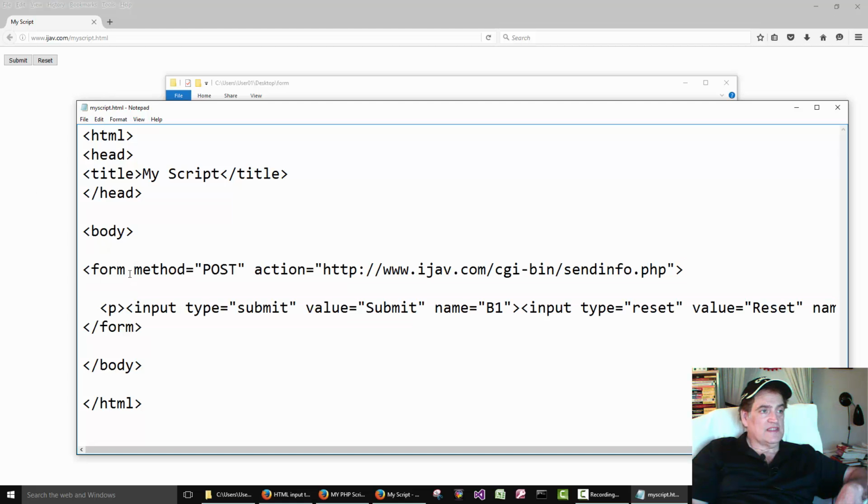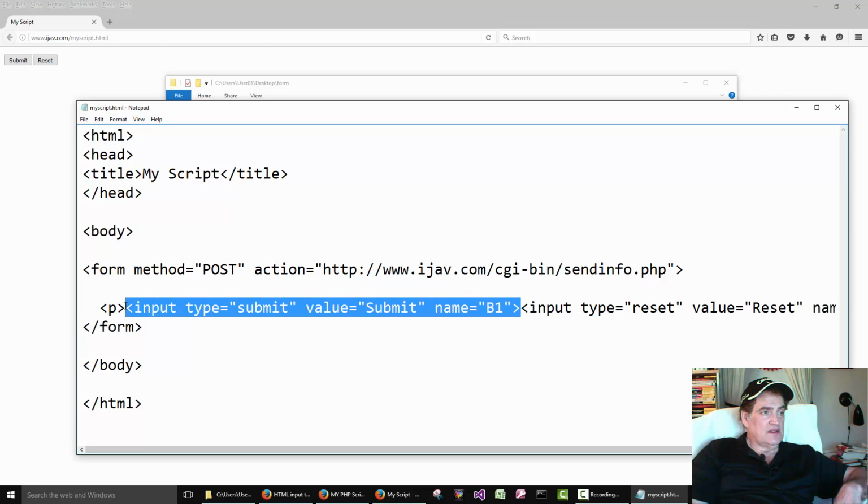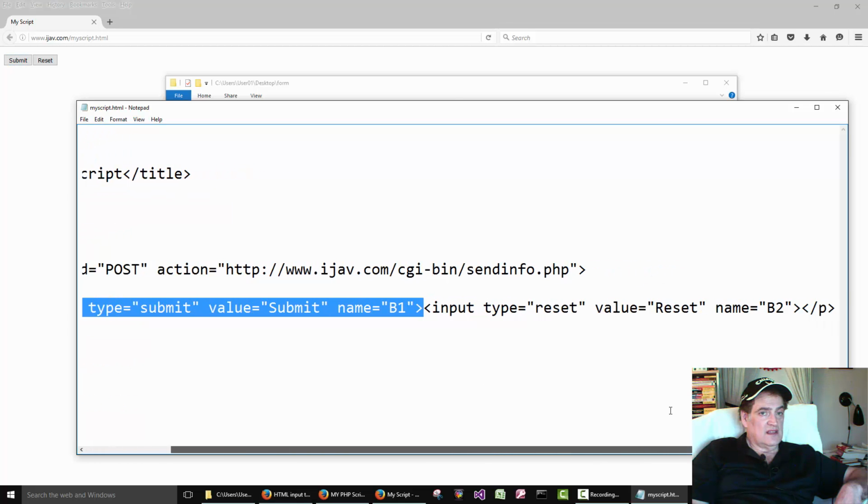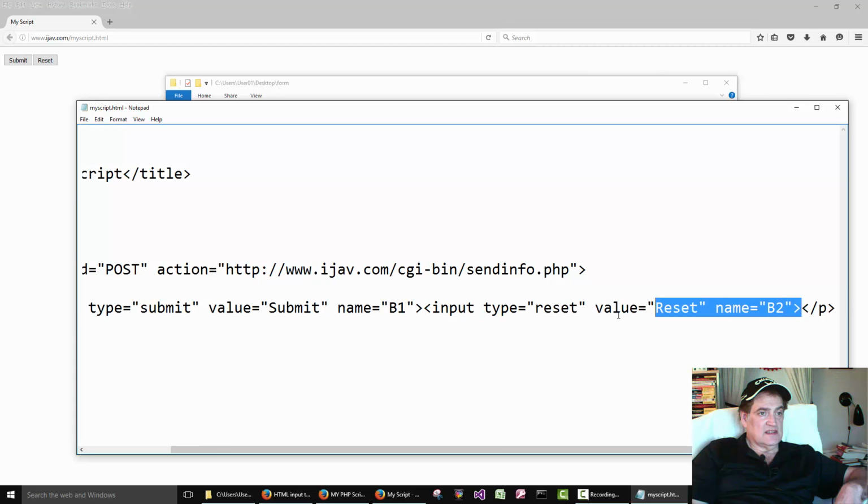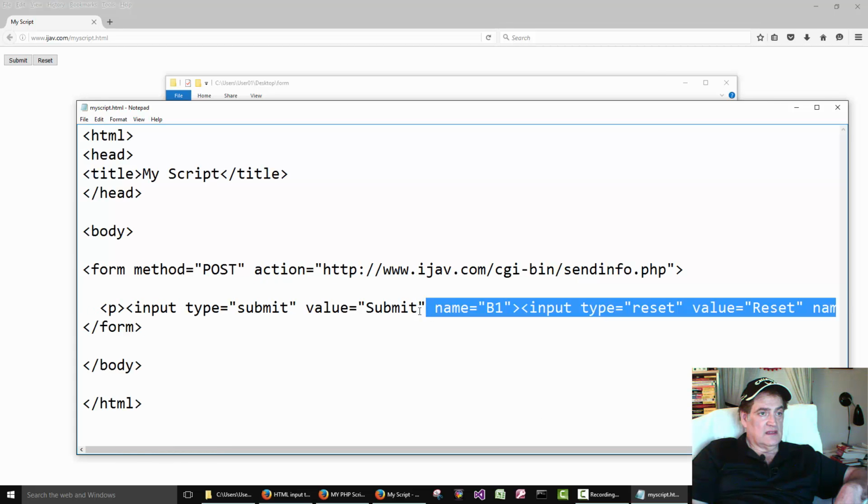This is the form. This starts the form. This ends the form. Okay. This is the first button. That's the submit button. And then this is the reset button.